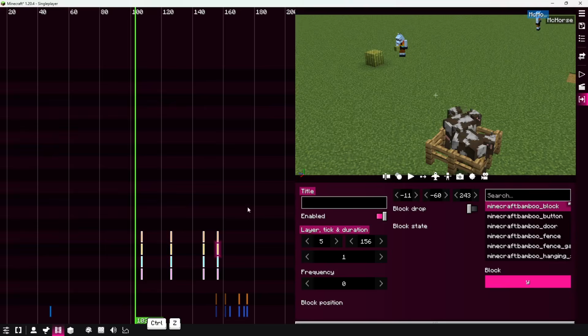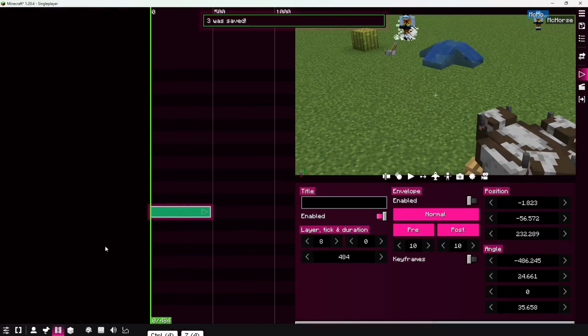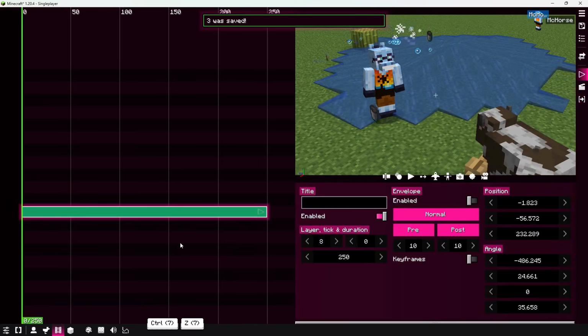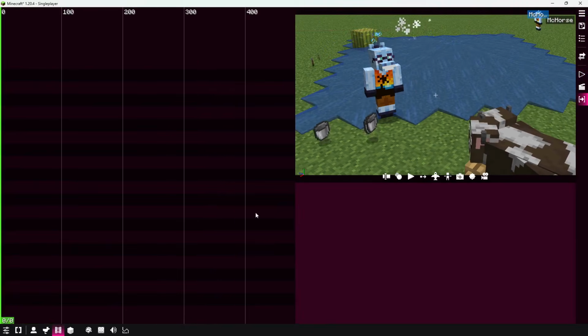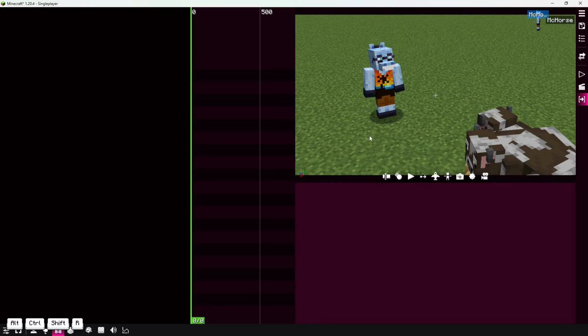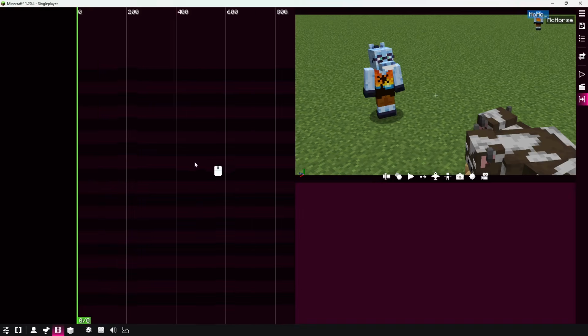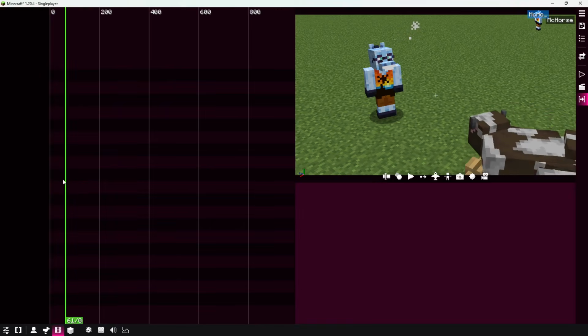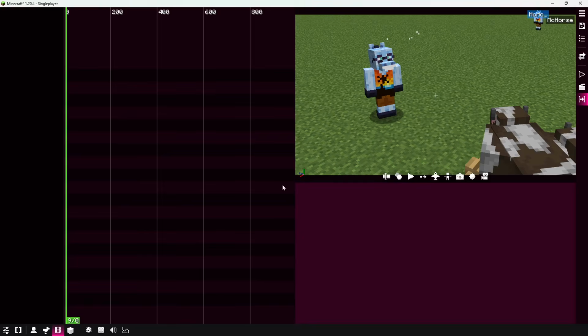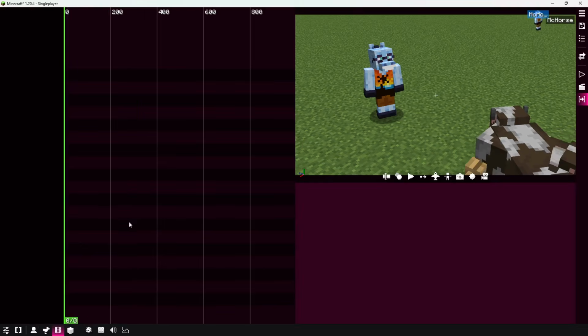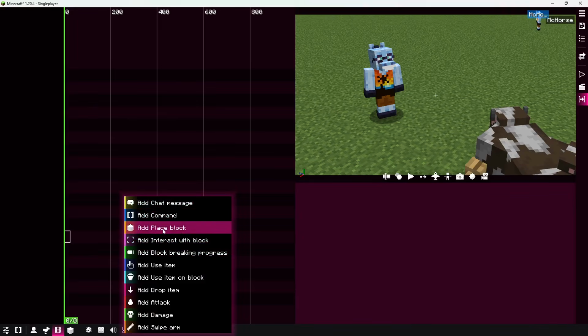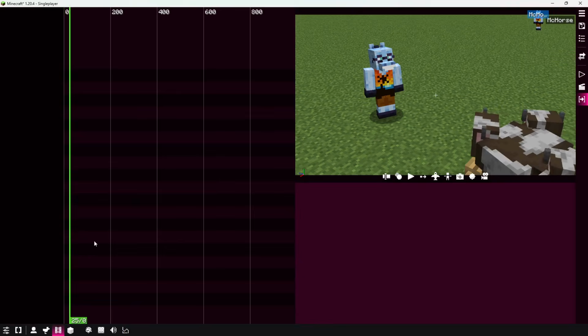So I'm going to undo all of that and demonstrate. Wow, I think all of these cows would probably be dead. So you can create your own actions here. However, it's not really recommended because you would probably have a hard time. For example, for place block, you would need to specify a card and stuff like that.